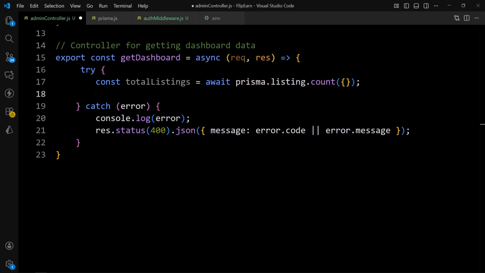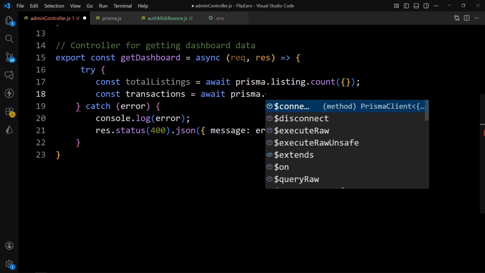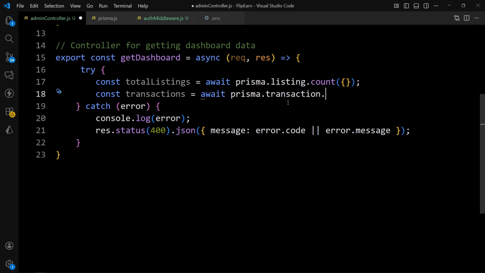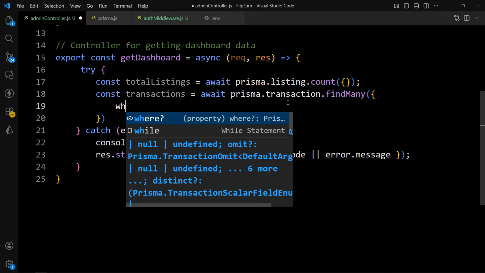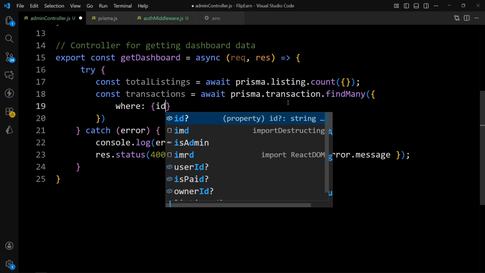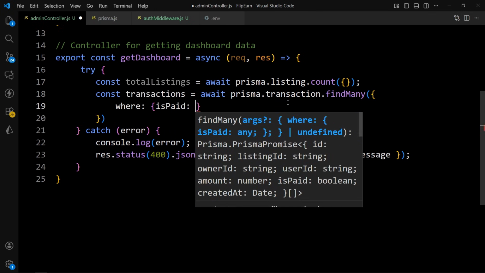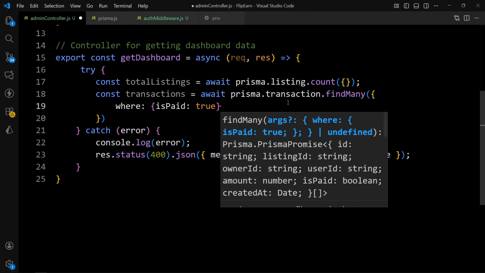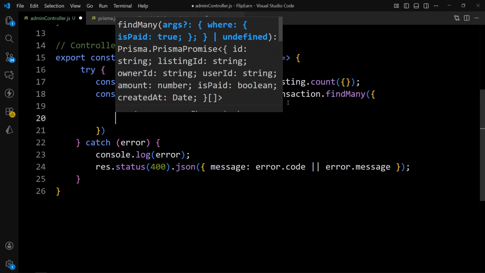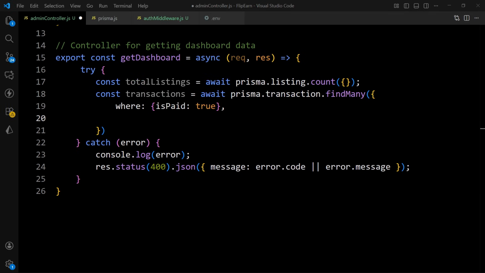After that, here we need the transaction details, right? So let's add const transactions equal to await. Then we'll add the prisma.transaction model, and here we'll add .findMany. After that, here we'll add the where property. So let's add isPaid property and true. So when the paid property is true, then only it will return that count, right? And here we'll add the select amount true. So it will add the amount details.